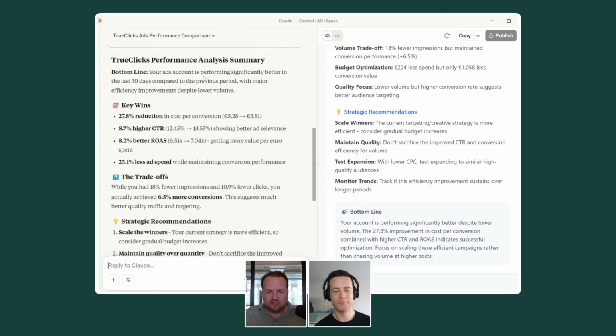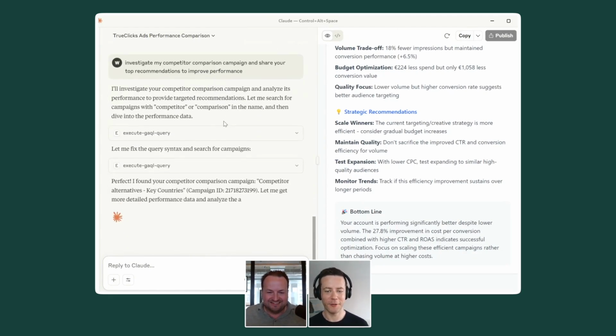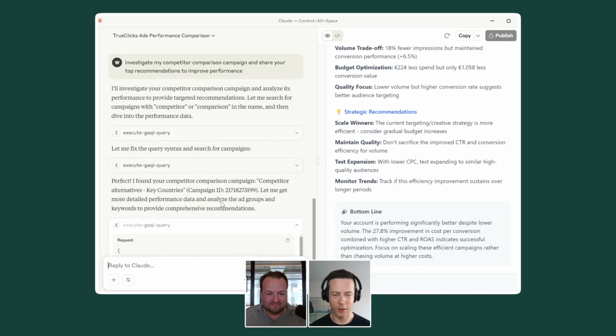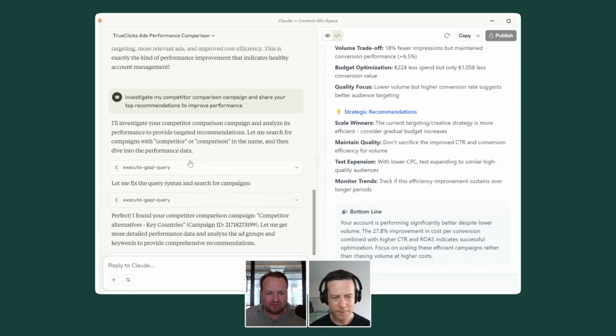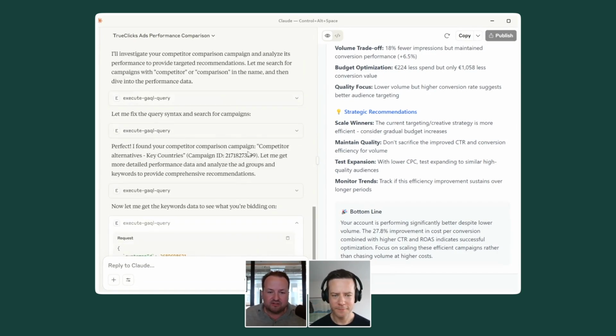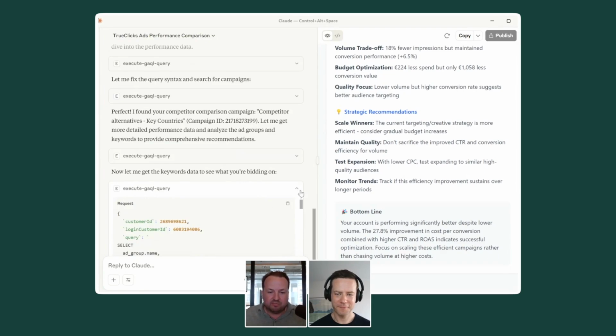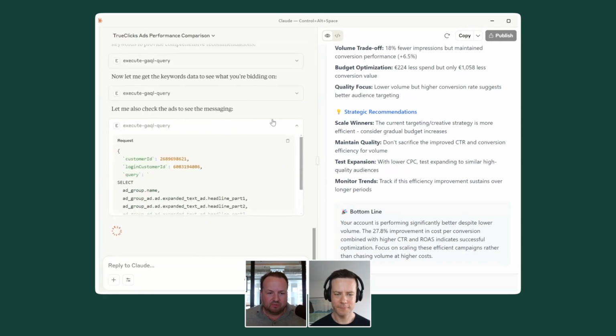Right. Okay. Then it's not super detailed, really, and it's given you quite a lot. So this is kind of fun, right? I forgot the name of that campaign. I said competitive comparison campaign. I know it's not the name. But actually now I found it: Competitor alternatives key countries. That's the name of the campaign. So that's actually the right campaign. That's what's kind of nice. You don't have to be perfect all the time. It will be smart enough to know what you mean, not just typos.